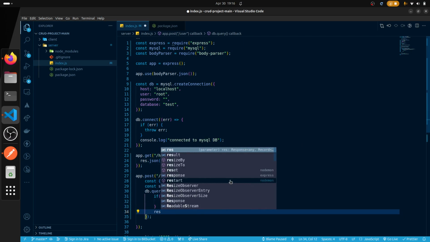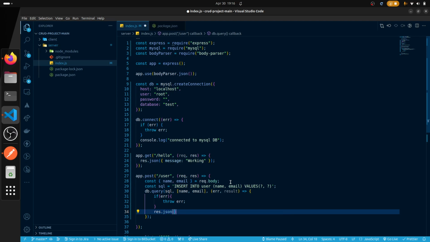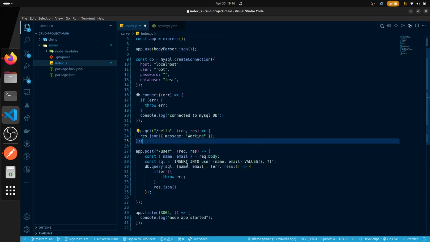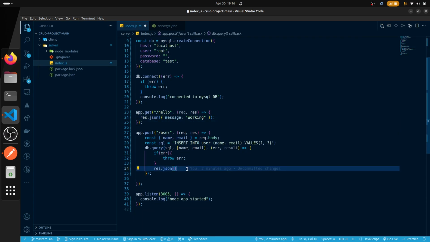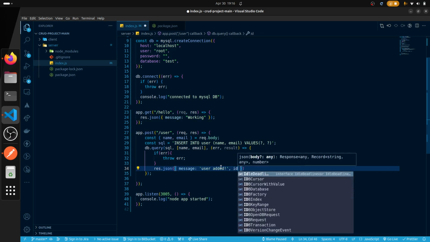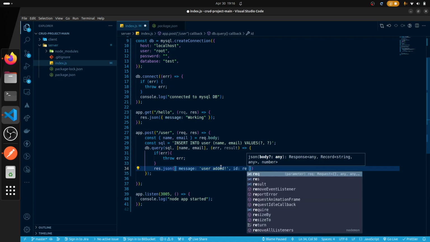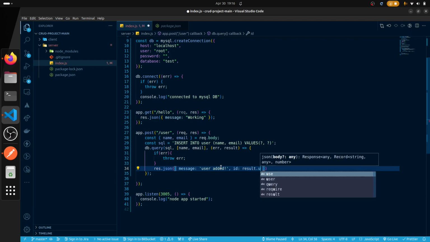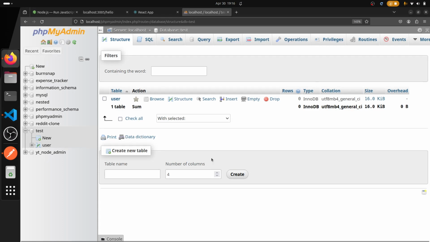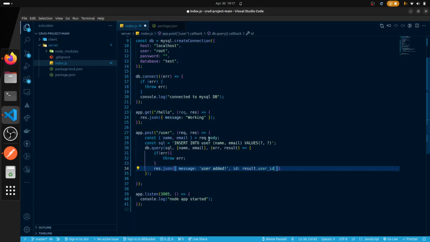Otherwise what we need to do, we need to send JSON, res.json, what we did in the hello route, right? Very simple, res.json, we will send that. First we will structure it in a nice way: message, and here we will write user added, and in id we will return the user ID maybe. So result.user_id, because that's what we have in the user table, right? user_id.